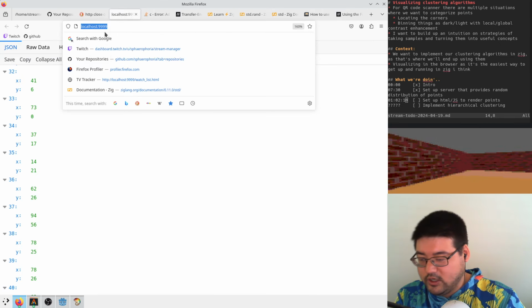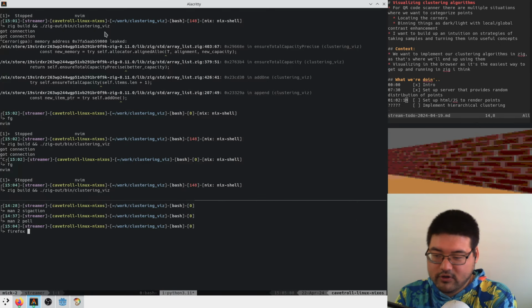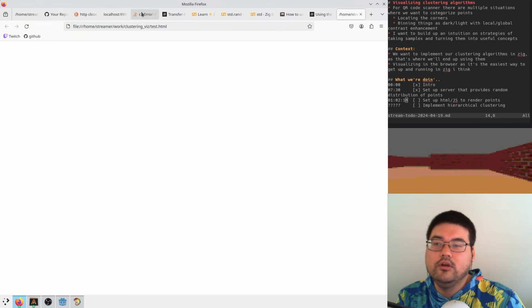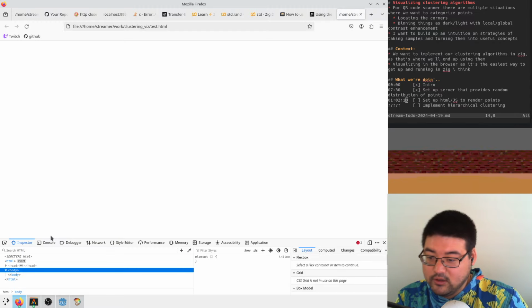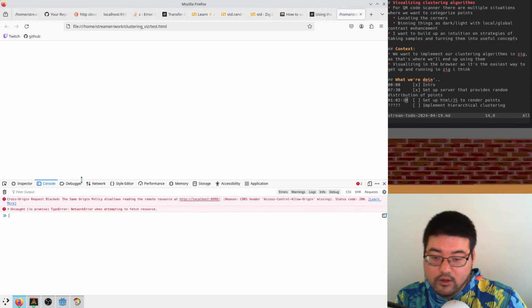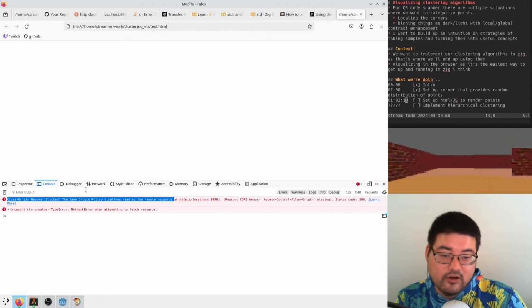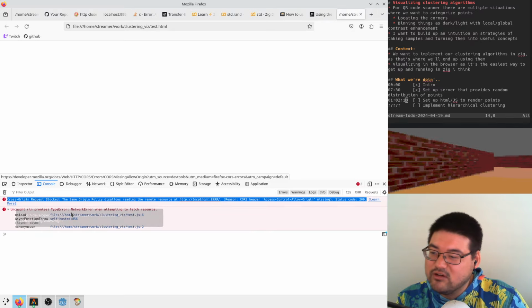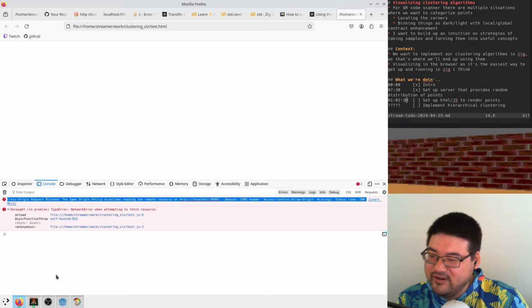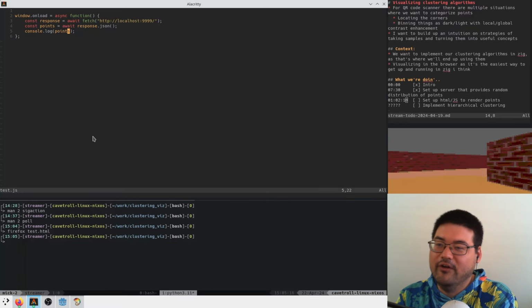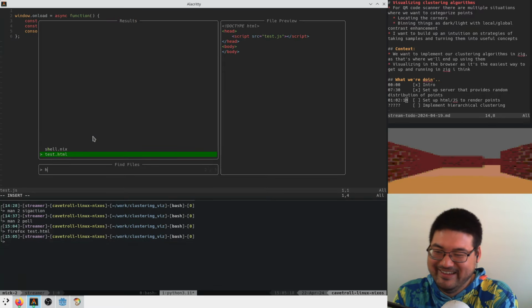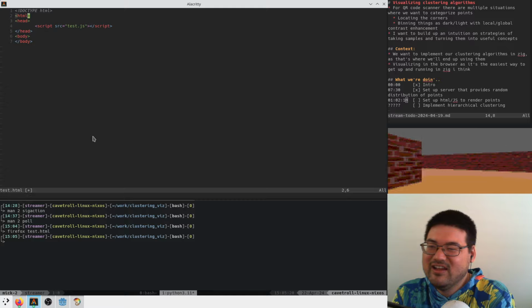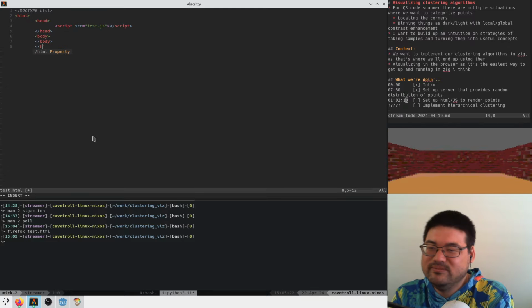So here I should be able to just Firefox test HTML, and we should be able to see in our console. Fuck. Does that? I guess that means I have to serve the data from the thing. Oh, I forgot the HTML wrapper. Oh, whoops. You are right.